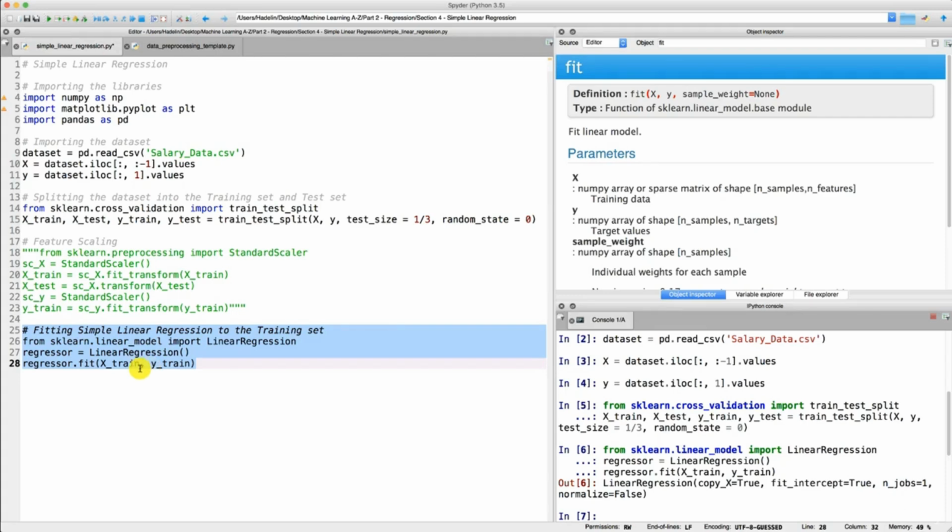Alright, so that's it for this tutorial. In this tutorial we created our simple linear regression machine, and in the next tutorial we will use this simple linear regressor to predict some new observations, and these new observations will be the test set observations.